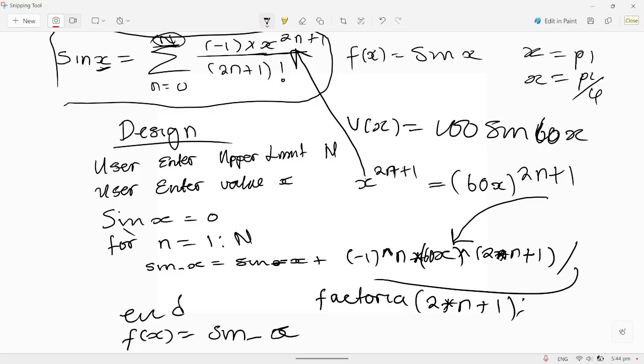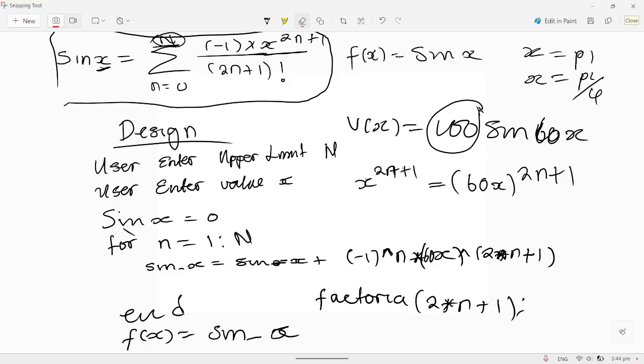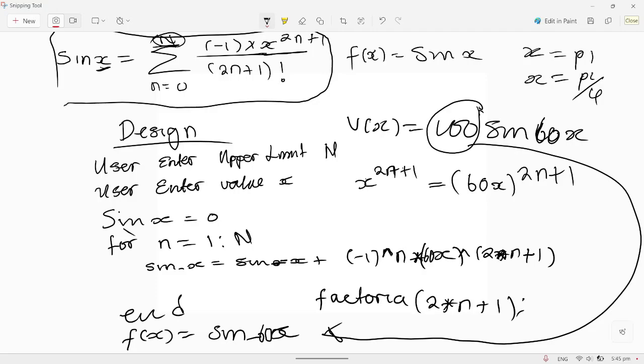Then at the end, since we have a 100 here, after we effectively implement the code, we're going to multiply sin x. Now it's not sin x, it's sin 60x with the 100 at the end. After the for loop is done, we're going to say sin 60x times 100. So I hope this helps. If it doesn't, you can still inbox me.